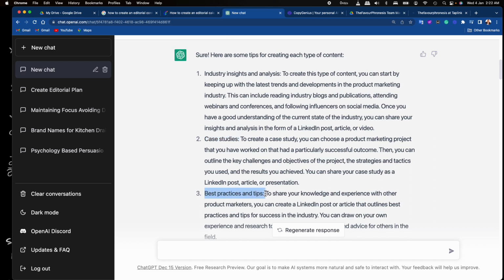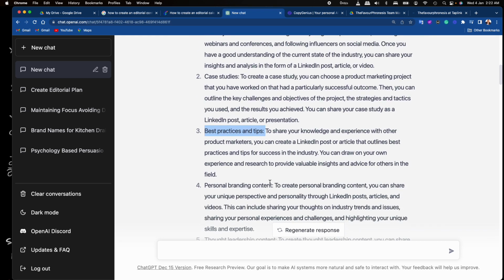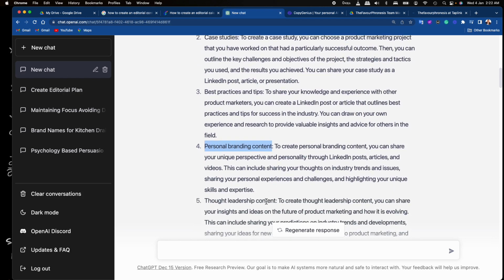So best practices and tips. I could also ask it to generate 10 content ideas on best practices and tips for product marketers, right? I could also ask for personal branding content. For this one I might have to do some external research and be like, okay, what is something controversial that I think would attract attention on LinkedIn about product marketing, and then start from there. Thought leadership content, right?